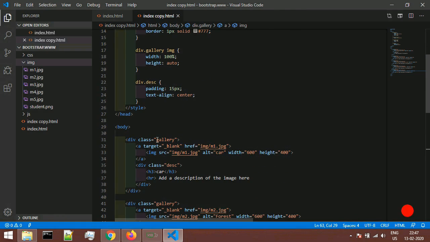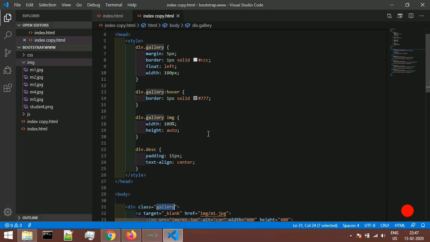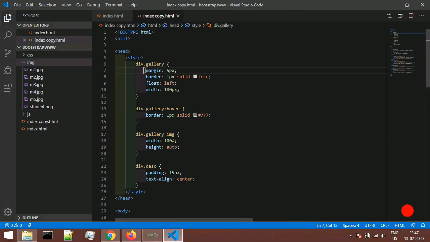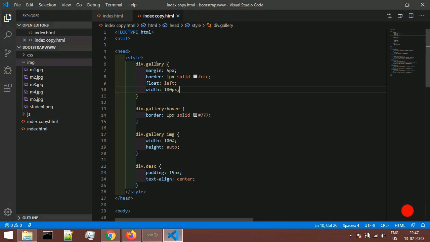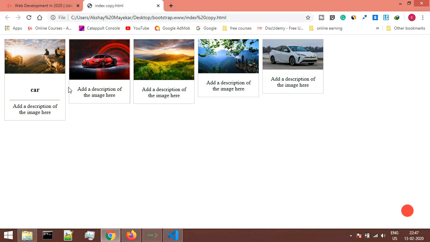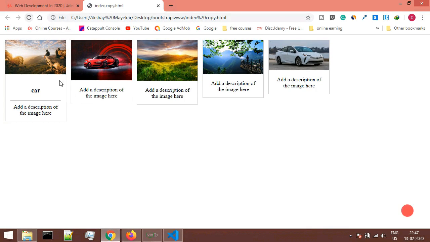This entire division, to which we have given the class gallery, this is the CSS code for that gallery. We have given the margin as 5 pixels. Margin is basically the space between these divisions, and if I increase this to 7 pixels, save and refresh, then there will be a little bit more space over here. As can be seen, now I'm getting a little bit extra space.